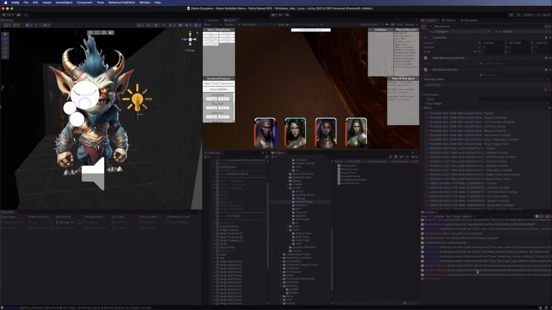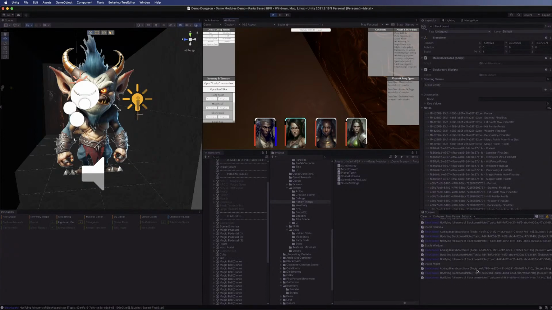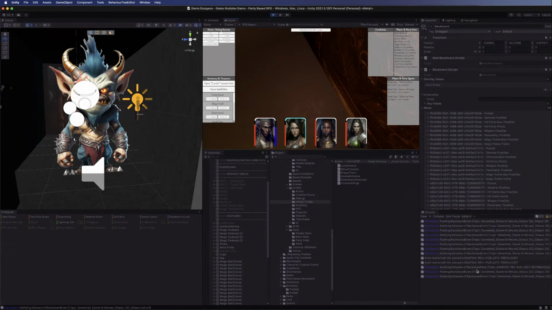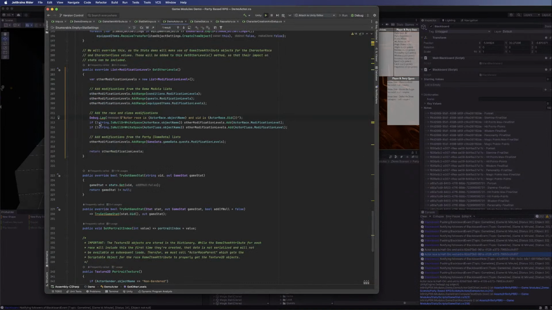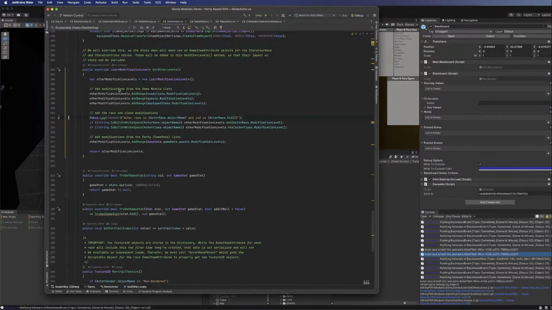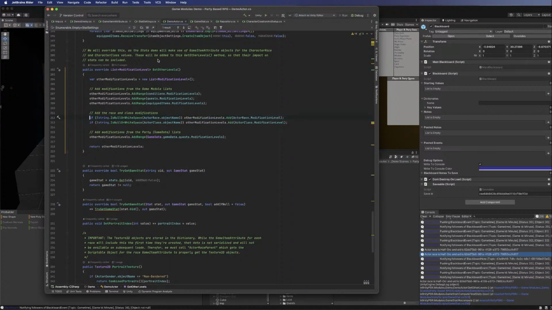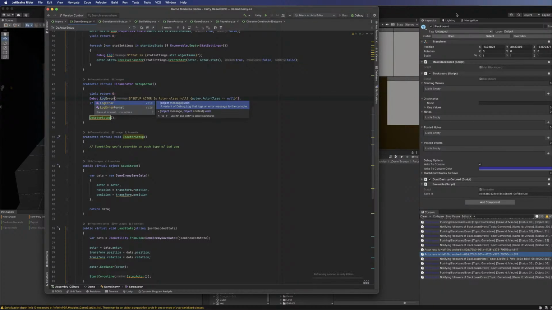Apparently, this doesn't seem to be getting called. I don't know why it's not getting called. I'm going to make it an error just so I can see it more easily.